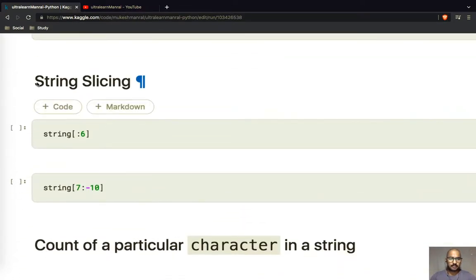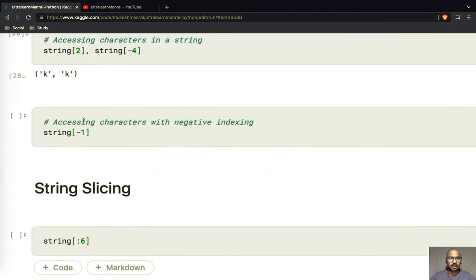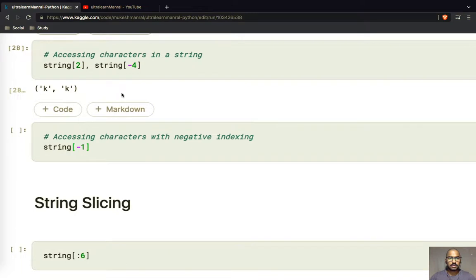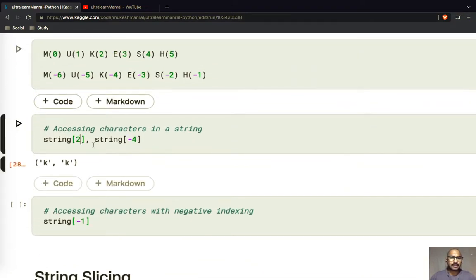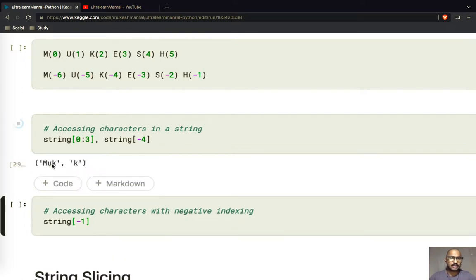Now one more operation you can do. The above operation was to access some of the elements based on their index. You can access a range too. Let me show you like this. I want to access MUK. So I will go from the 0th index to the third index. Now what I can see is MUK.